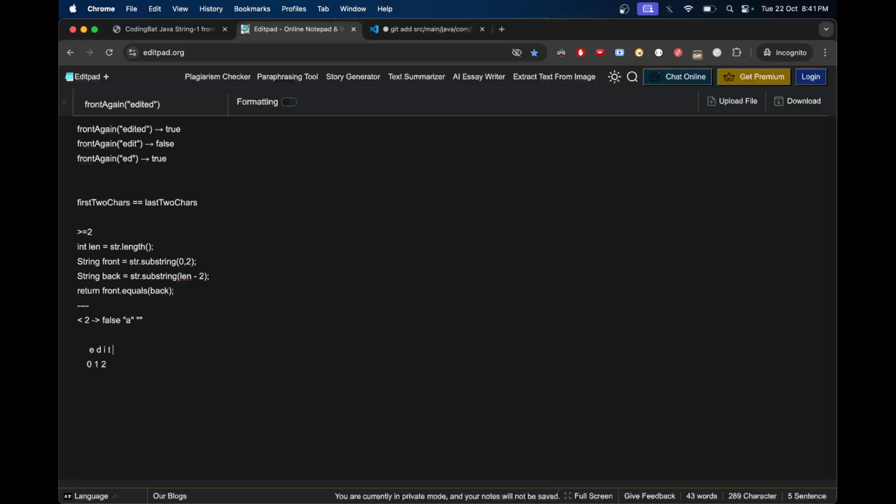Let's also try to study it with a different example. Edited, with indices 0, 1, 2, 3, 4, 5. Once again, the front will be nothing but starting from 0 till 2. Let me write it properly. The first two characters will be again ed only in this case. And to compute the last two, we use len minus 2. 5 minus 2 will give us 3. And if we start a substring from 3, we get once again ed only. So in this way, we can solve this problem.